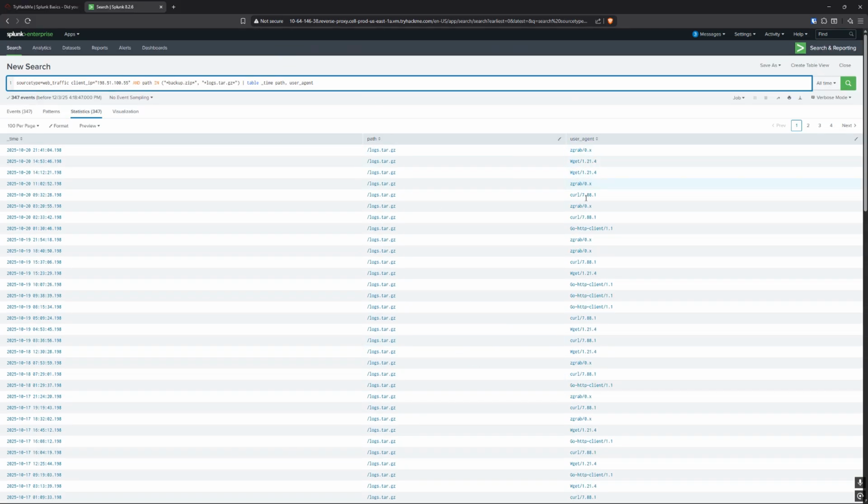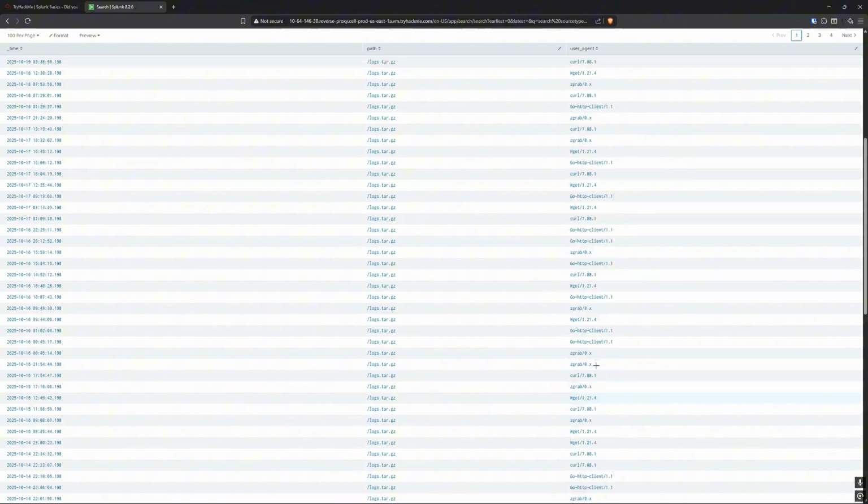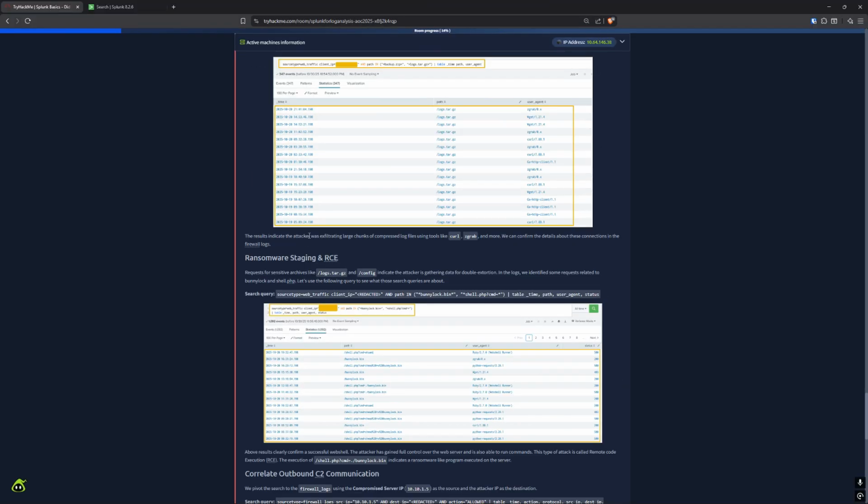And you can see the user agent they're using here, or the tools they're using: curl, wget, zgrab. The results indicate the attacker was exfiltrating large chunks of compressed log files using tools like curl and zgrab and more. We can confirm the details about these connections in the firewall logs.